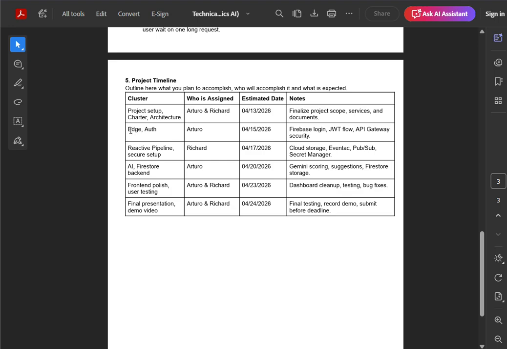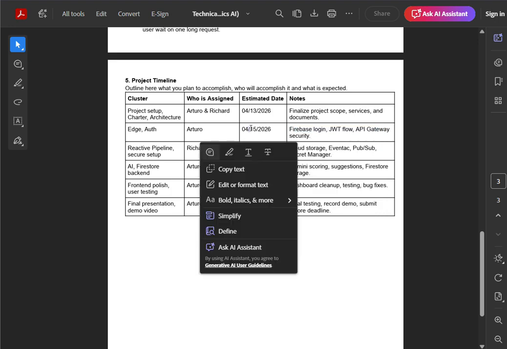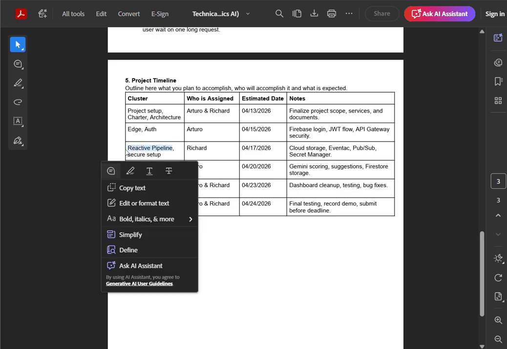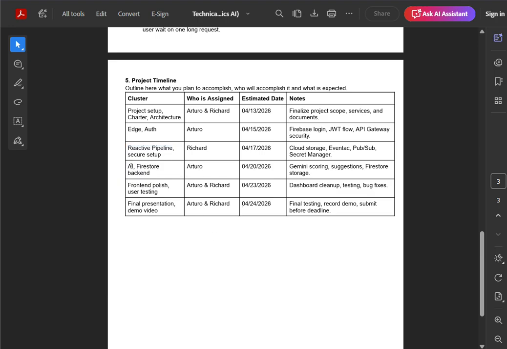But today I'm in charge of doing the edge and authentication, pretty much doing the Firestore logging, the JWT flow, the API gateway, and the security. I'm recording this on the day that I made it. So far, I think Richard should be working on this. So it's going to be displayed, and on the next sprint, I'm going to be showing the Firestore backend, the Gemini scoring, suggestion, Firestore storage, and yeah.